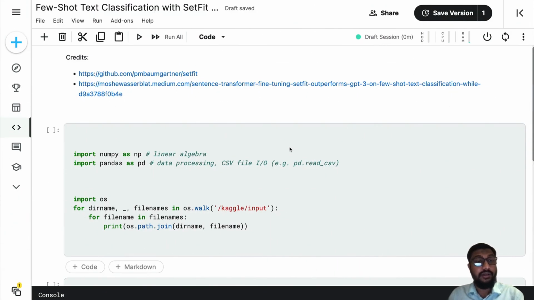In this Python NLP tutorial, we're going to learn how to do few-shot text classification with SetFit. First, we're going to start the video with understanding why we need few-shot, then we are going to get into the code. First, if you have never heard about few-shot or zero-shot, a quick primer.